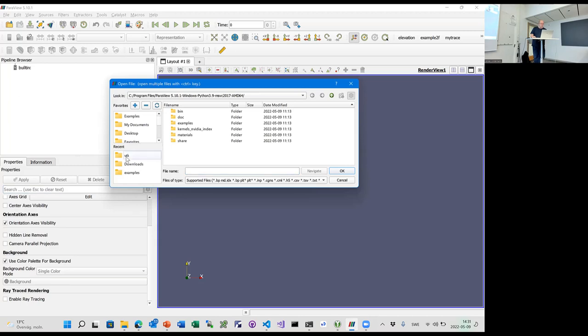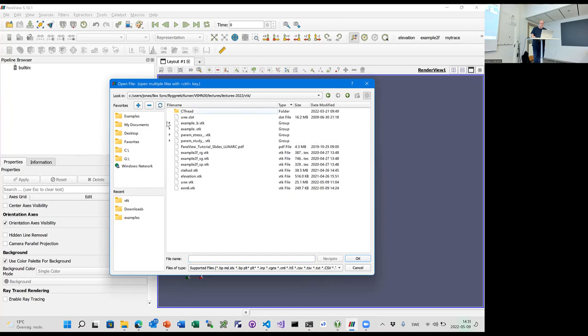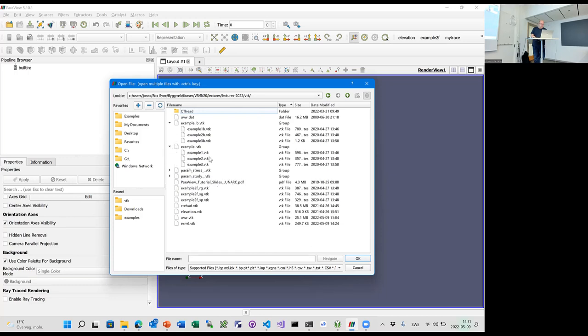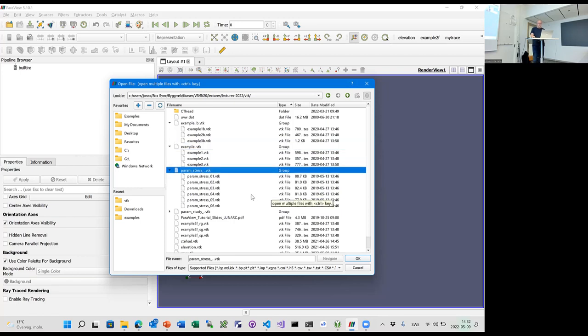You can always see, if you look at the file browser here, that some of the files have this arrow here, for example 1, 2, 3. If I click this one, it will open all of these as 1, 2, 3, 4. The problem is that these are unrelated, so it's not useful. But I have here a parameter stress study that goes from 1, 2, 3, 4, 5, 6. And if I click on the top one here, it will open all of them at the same time.